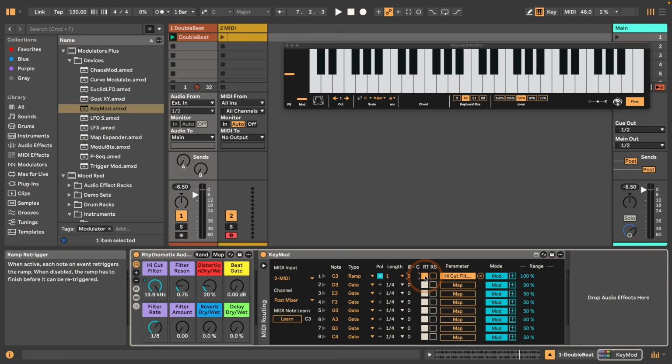Then we have RT, which means ramp retrigger. If it's turned on, you can send the note again and it would retrigger the ramp. And when I turn it off, the ramp would finish first before you can retrigger it. You can see I could press the C3 again and nothing happened. It just finished its job.